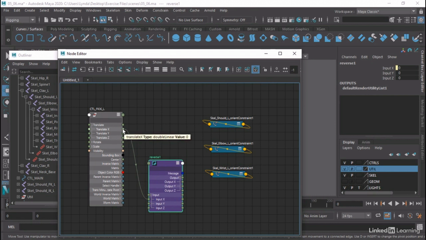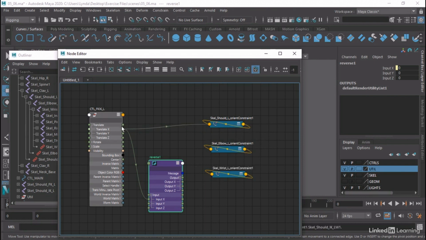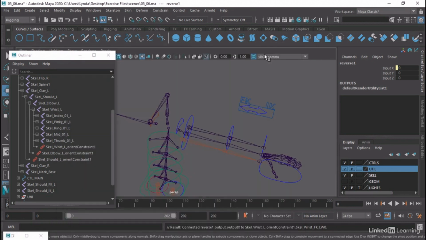So let's go ahead and start with the original here. So I'm going to connect translate X into my first constraint. And you can see each one of these is labeled. So I want to select the IK one, which is the second one on the list. Do the same for the next constraint, IK and IK. Okay, so that set up IK. And so this one here, we need the output here to go to FK. And so now that should work.